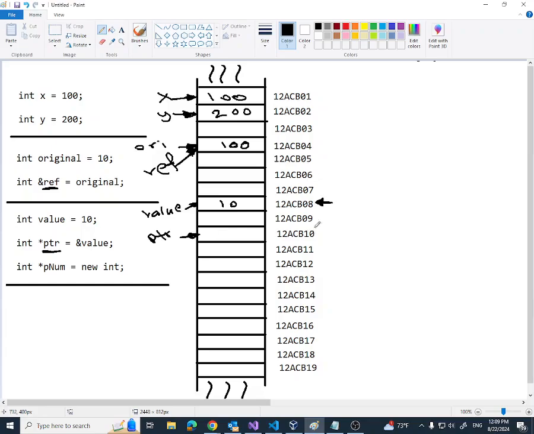But here's what you can do. Very, very important. You can go to a variable that you have, which is value here, and ask for the address of value. So here's value. This is 10, the value stored inside, and here's the address of that memory location. It's 12ACB08. So by the time this line here is executed, PTR is going to hold the value 12ACB08. Simply this address here is stored here because of this line here.